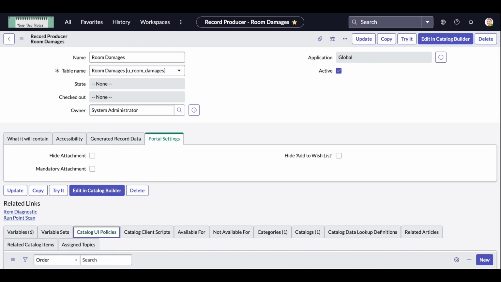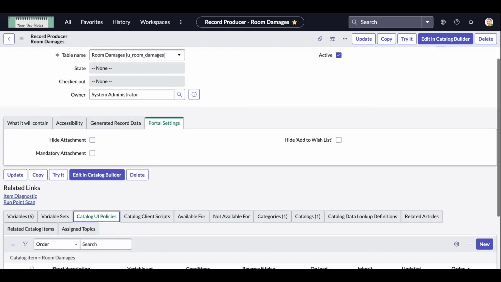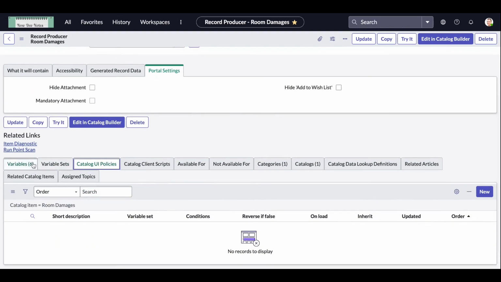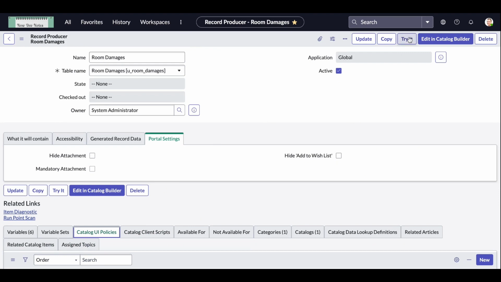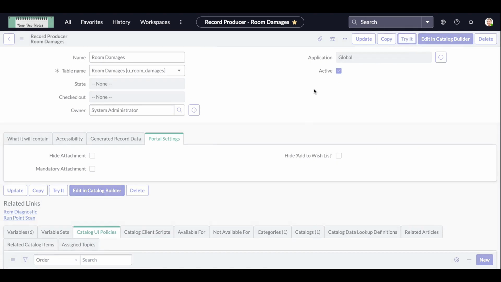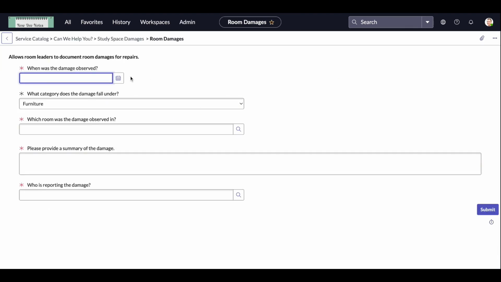All right, so let's test this record producer out. But before we do that, please also remember that down here, you also can see all of the other things that you can add to the record producer as well. Remember, if you want to increase the user's experience, you can add catalog UI policies or catalog client scripts. There's just a lot of different things that you can add to your record producer right down here for access. But let's test this out. So you'll just click on try it. Makes testing very easy. And I'm going to fill out this form.